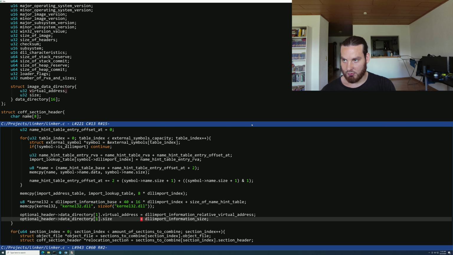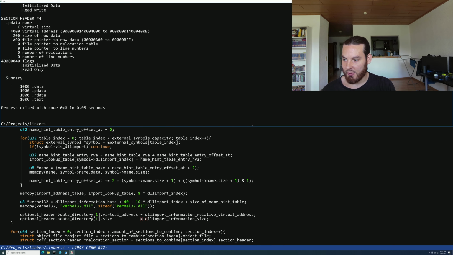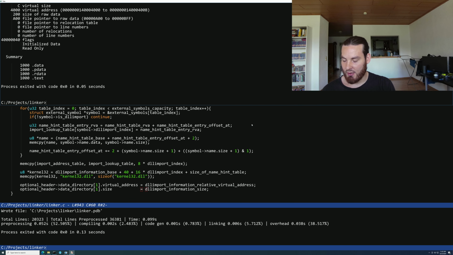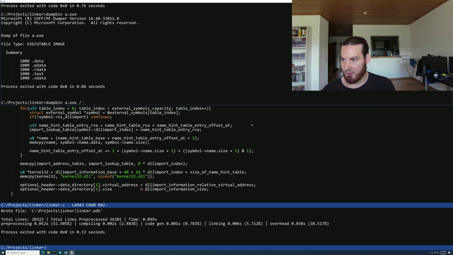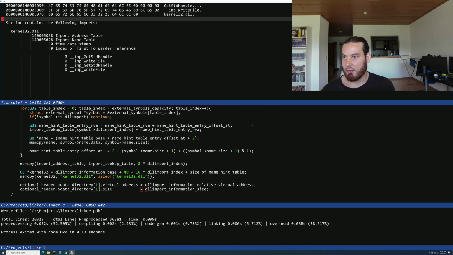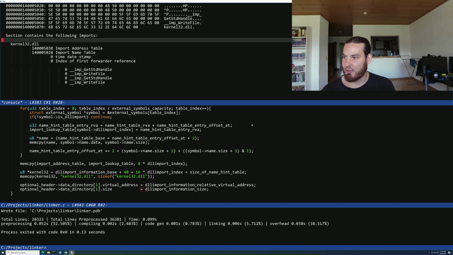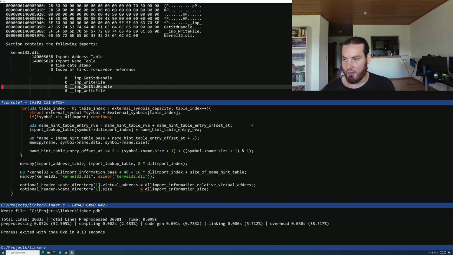Now, moment of truth. Let's see what Dumpbin thinks. So first of all, it compiles, that's good. So build, test. Do we crash? No. Dumpbin a.exe. This looks good. And we have an RData section. And let's dump all of the information. And oh, this is looking very nice. Section contains the following imports. We contain import get standard handle, import write file, import get standard handle, import write file.